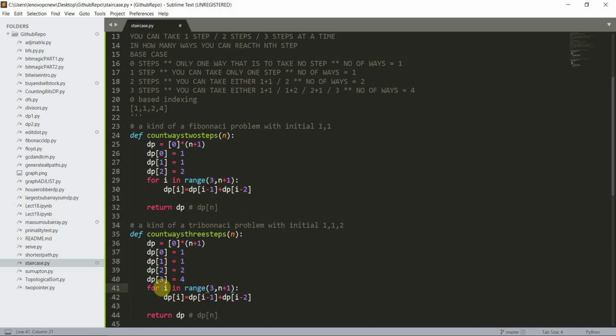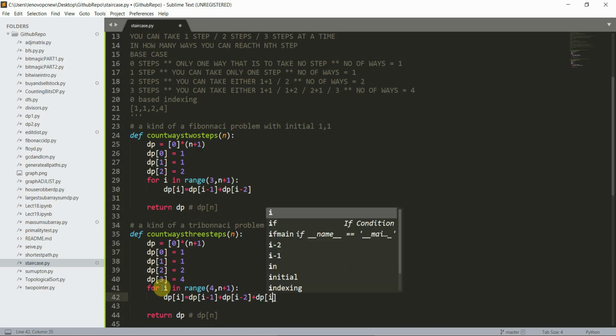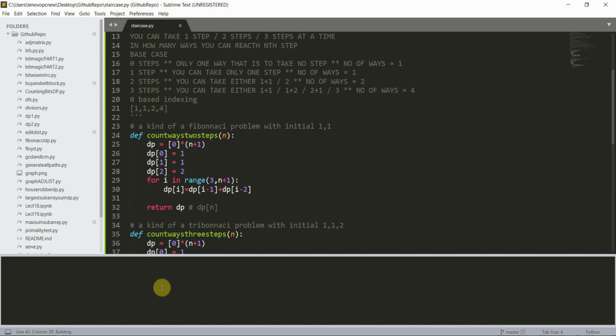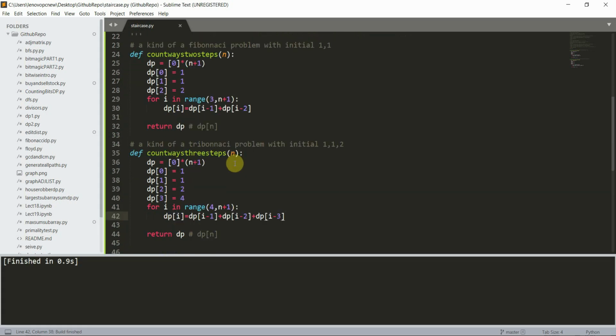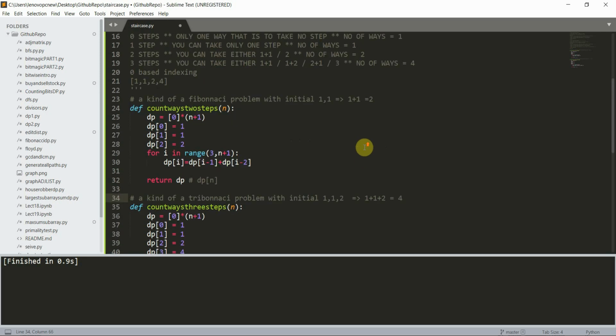So dp of I for range 4 to n plus 1 is dp of I minus 1 plus dp of I minus 2 plus dp of I minus 3. So let's compile the program. Yeah, it compiles perfectly. So you can calculate it for any step using this formula. It is a kind of a Fibonacci problem with initial 1 comma 1 comma 2. So in this you get 1 plus 1 is equal to 2, and in this you get 1 plus 1 plus 2 is equal to 4, and I've explained the base cases here.